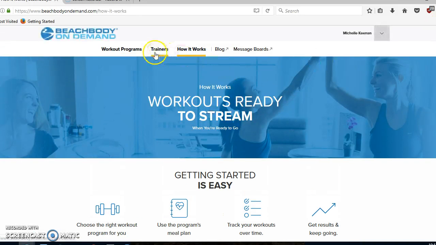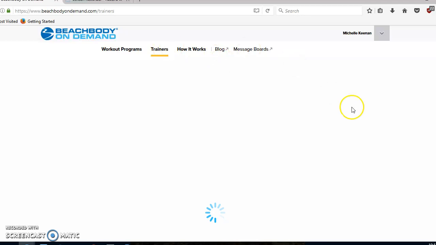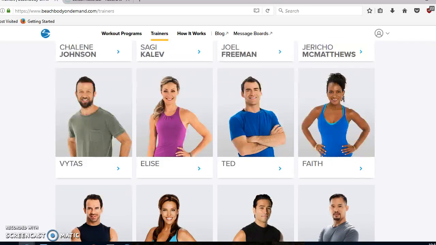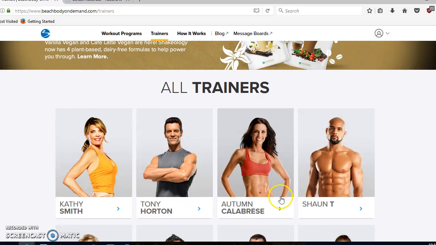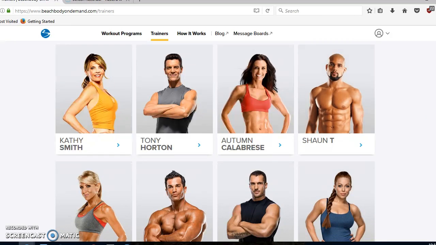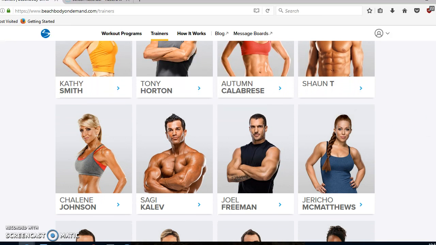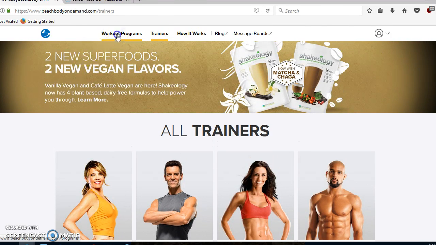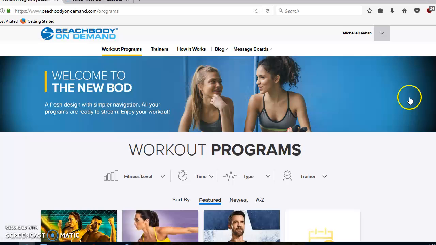Then when you look at workout programs, you can either search by trainer, and they'll show you here all the trainers who are available. Okay. Autumn's one of my favorites. Sean T does T25. Jericho does the Core de Force and all the other trainers. Or you can go workout programs, which is usually where I start.